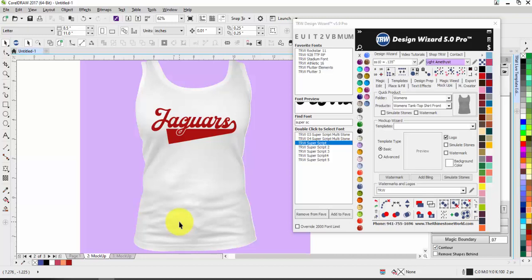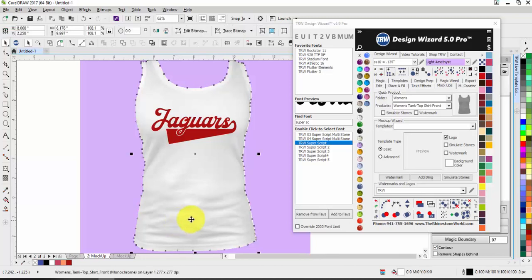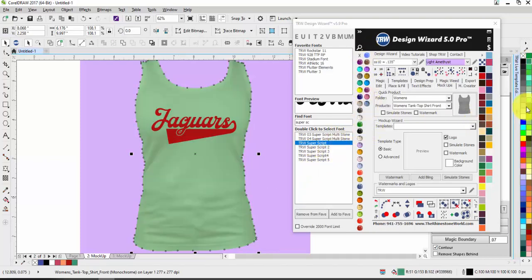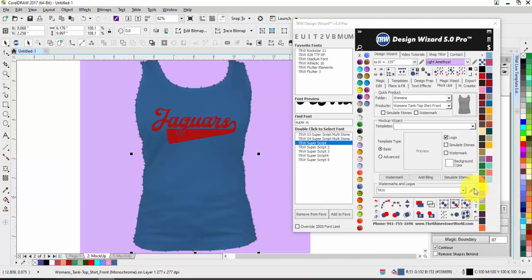All right, so if I switch this to a black t-shirt, and you can switch the color by clicking literally on any color palette you want. There's no secret button or anything. You just literally click any color you want and it'll change it to that color.